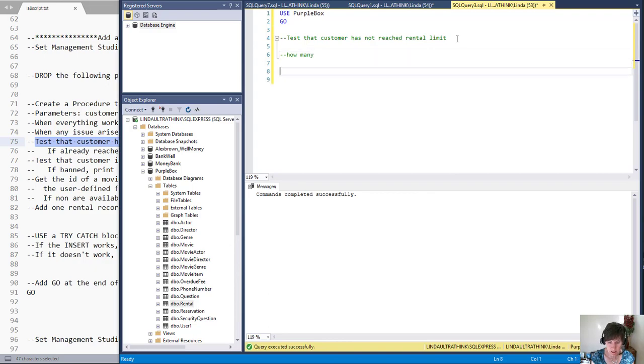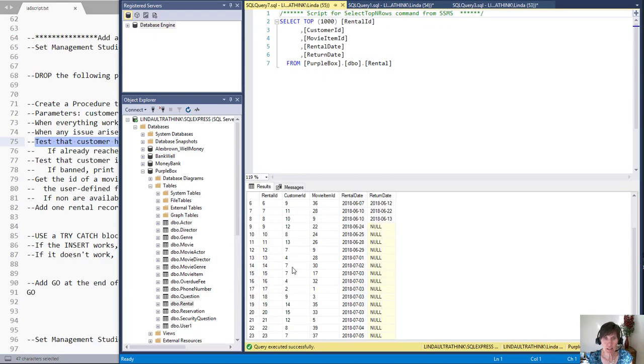The other thing we need to know is what type of customer they are, right? Because the standard customer can have 2 rentals and a premium customer can have 4. So there's really 2 things that we need to know. So how are we going to figure out how many they have? Well, if we look at the rental table, it lists the customer ID and it has a null by all those that are not returned, and those are the ones that are rented.